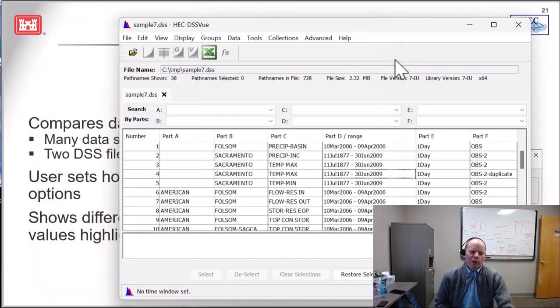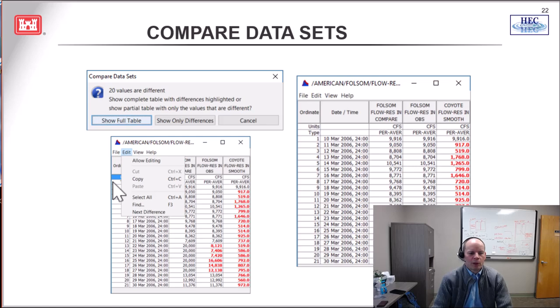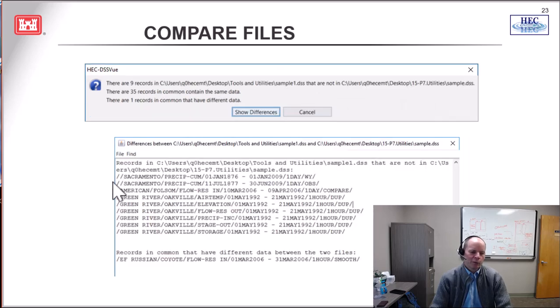And so it's sort of implied there too that you'll have some backups of your DSS files. If you have a backup, it'll allow you to do these comparisons. Backups are always a great idea. Here's some more screenshots showing some comparisons with multiple records. Compare files, which we just did a demo on.